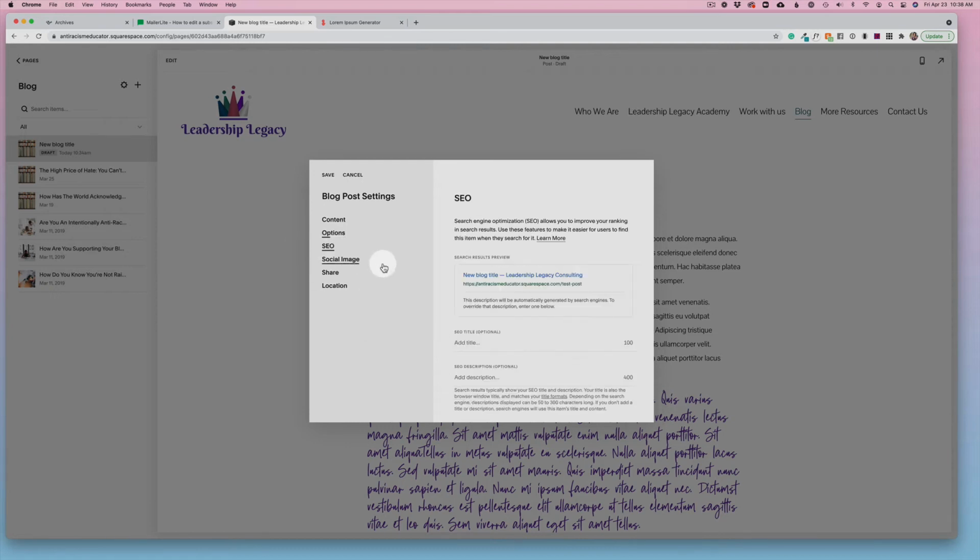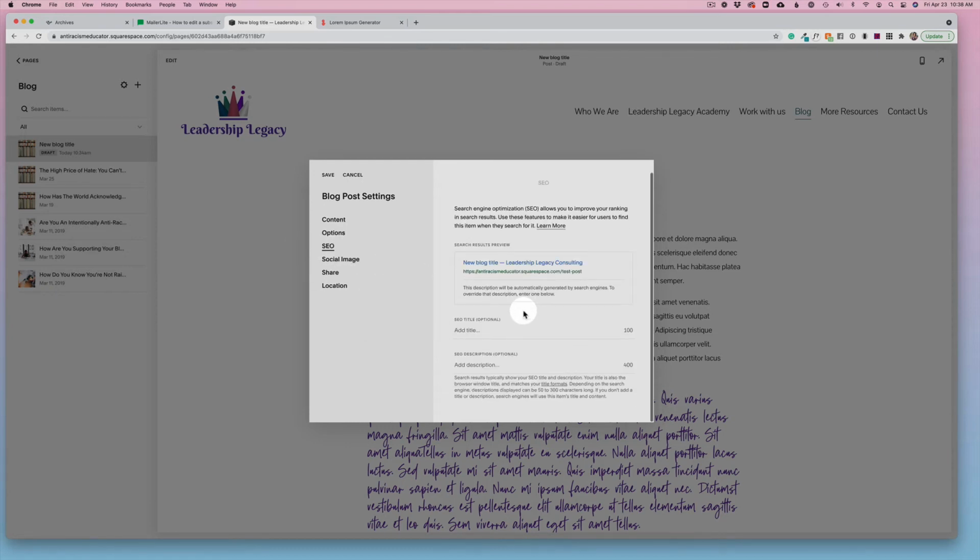Then we drop down to SEO. So here is where you're going to tell the search engines what your blog is about. So again, this can be your blog post title, or it can be a little bit longer. Obviously, it's going to tell you of 100 characters, and then your SEO description. You will always want to fill both of those out for every blog post.